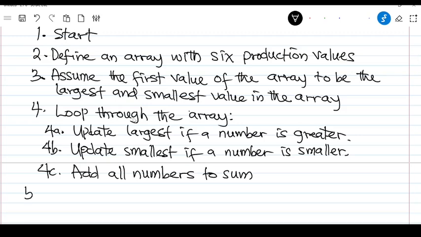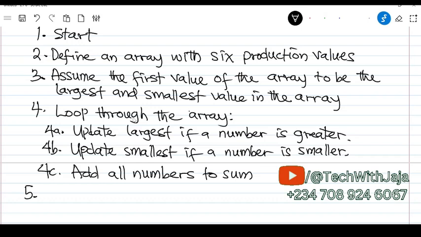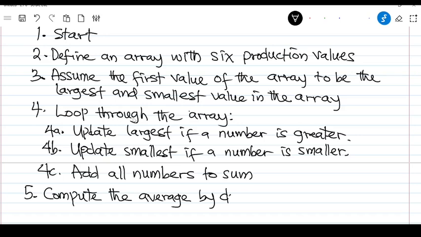So the fifth step, after the iteration, is to compute the average by dividing the variable sum by 6.